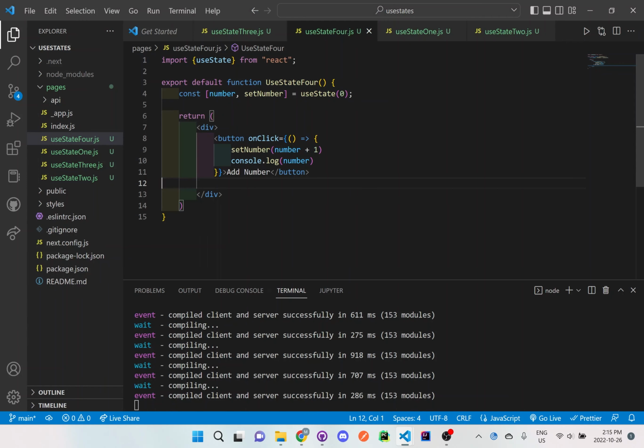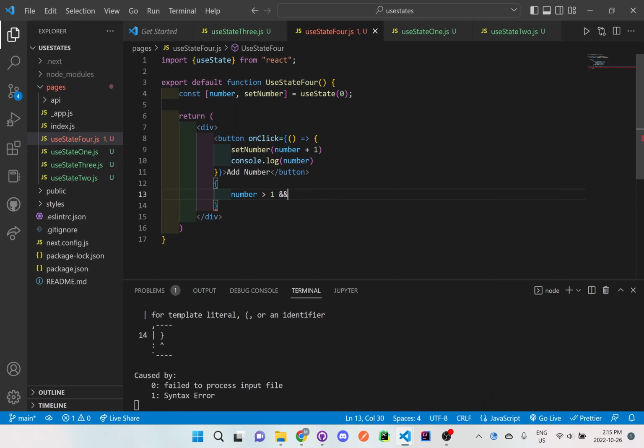But what we want to have perform is that when it gets to above the number 1, once it gets above number 1, so the value is 2, then we want to display and show something on the screen. So let's try doing this example. So right here, what we're going to do is we're going to add these curly brace brackets, and we're going to say number, if it's greater than 1, we put this and symbol, then we put the div.